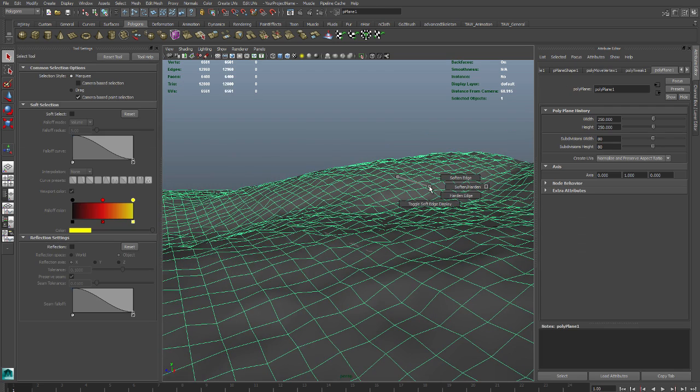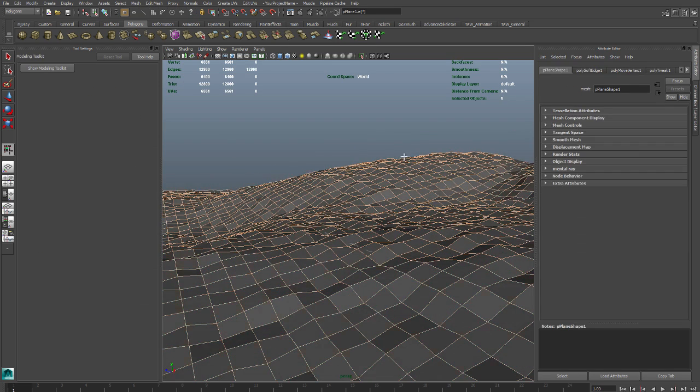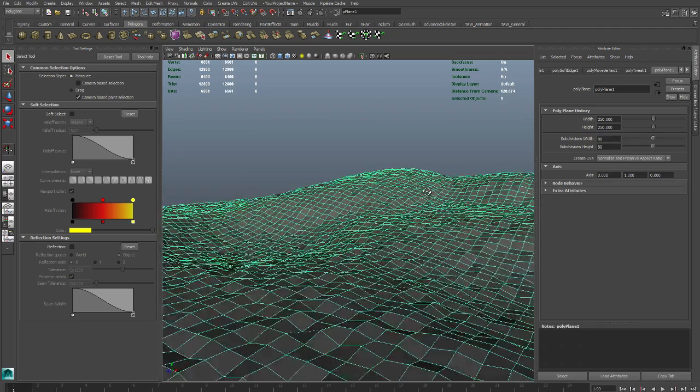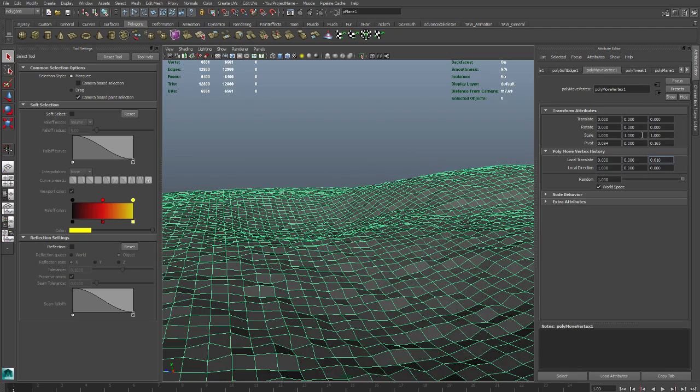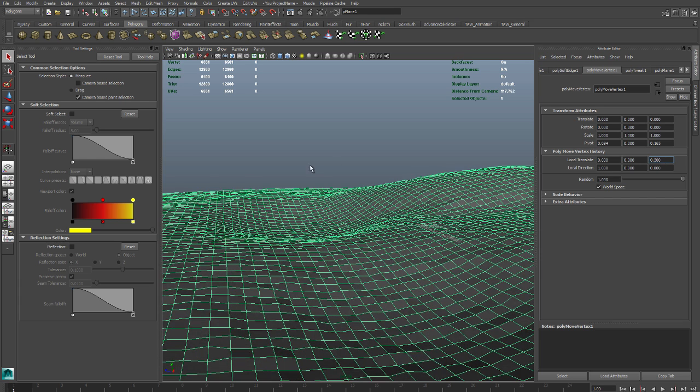Then I harden the edges by going into object mode and holding down Shift and right click and dragging down to the right corner, and then you'll find harden edges. This will give us this very stylized look.